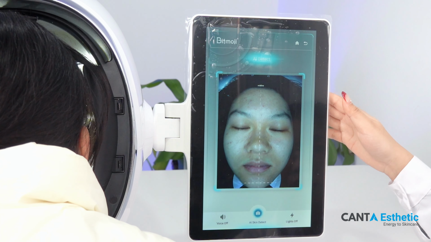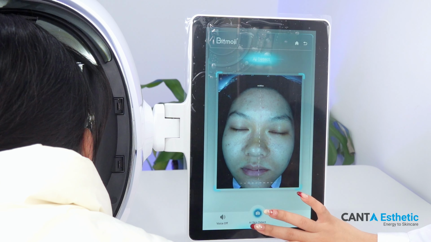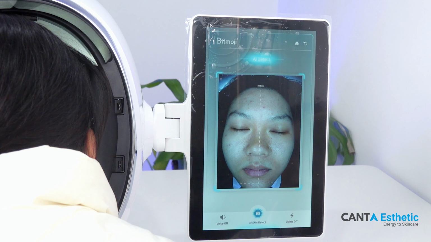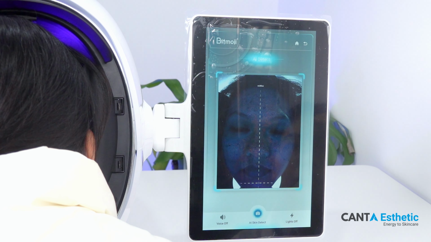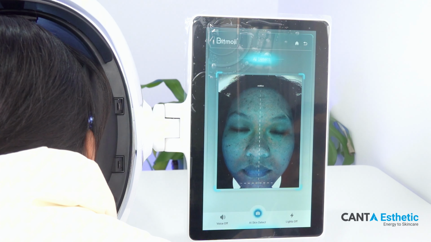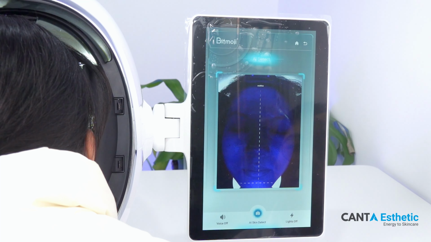Instruct the customer to close their eyes and click on the Smart Skin Test button to start the photo capture process. The device will flash 8 times, using 8 different spectrums, and capture 8 facial images. Wait for the image data to upload to the cloud server for AI analysis.